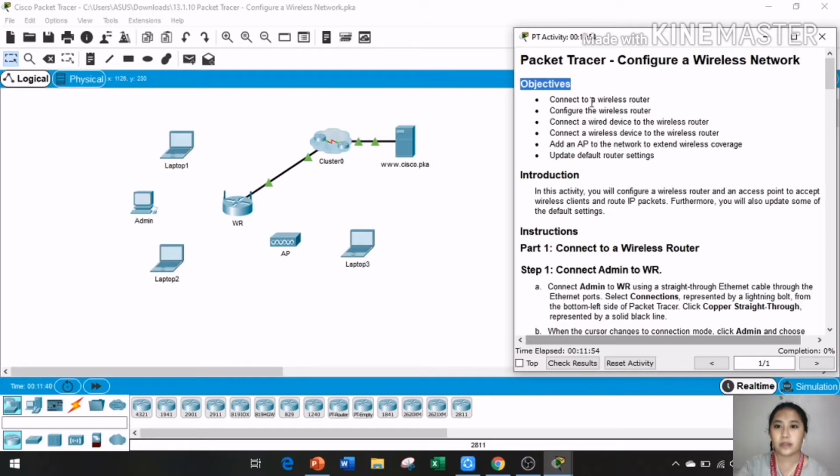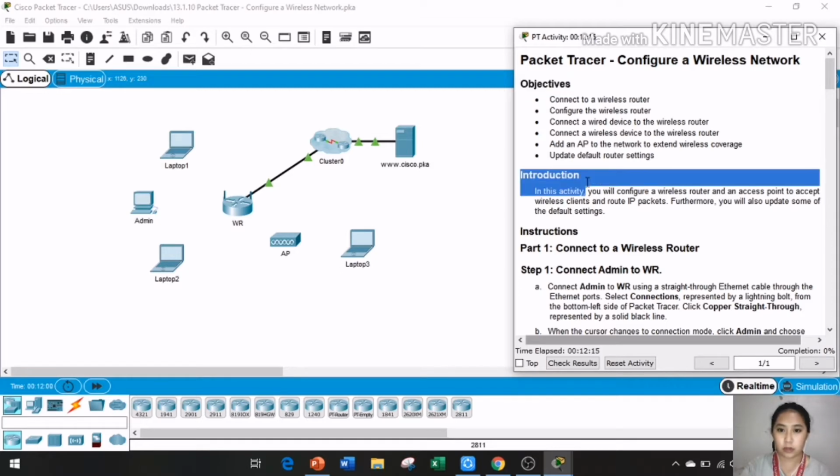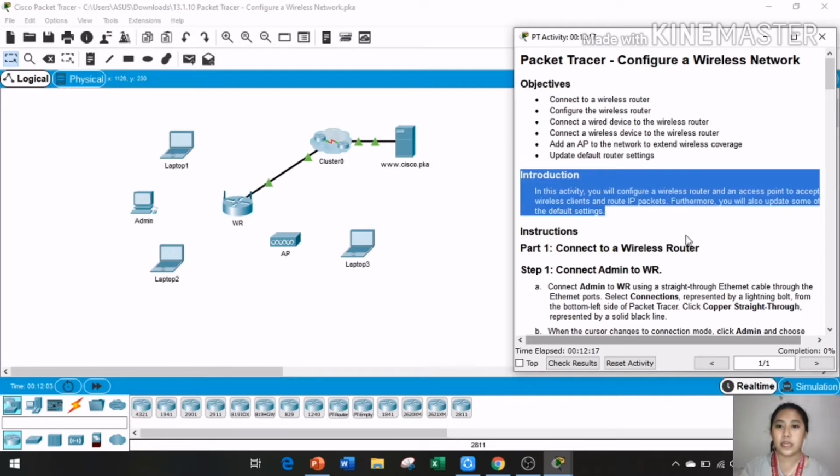Objectives: connect a wireless router, configure the wireless router, connect a wired device to the wireless router, connect a wireless device to the wireless router, add an AP to the network to extend wireless coverage, and update default router settings. Also the introduction. In this activity, you will configure a wireless router and an access point to accept wireless clients and route IP packets. Furthermore, you will also update some of the default settings.